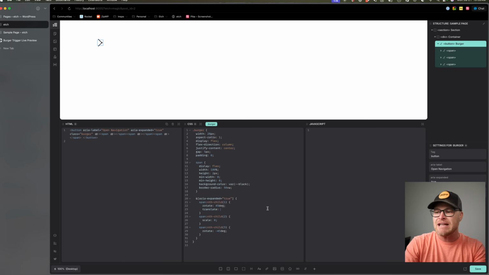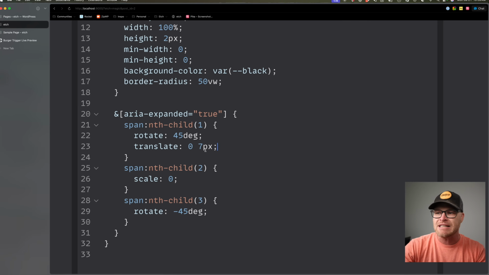So if I translate this 7 pixels, by the way, translate accepts 2 values. You have the left and the right, and you have the top and the bottom. It's 7 pixels too high, so I'm going to translate it down 7 pixels.